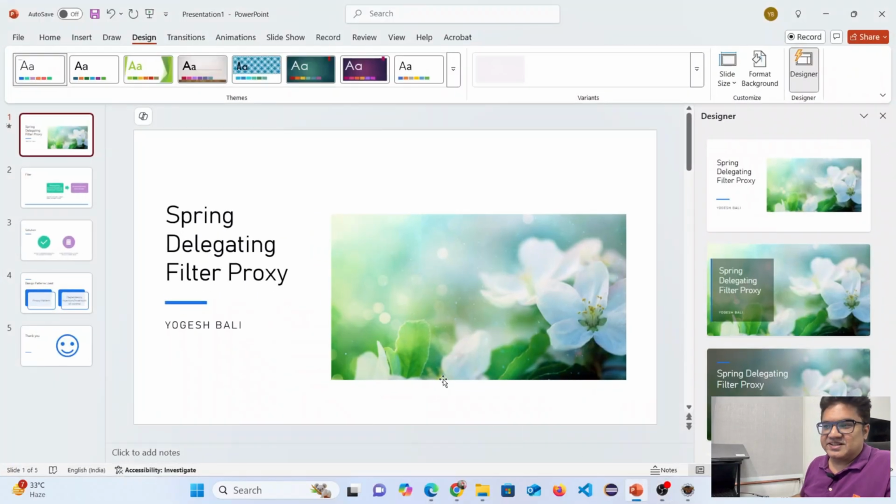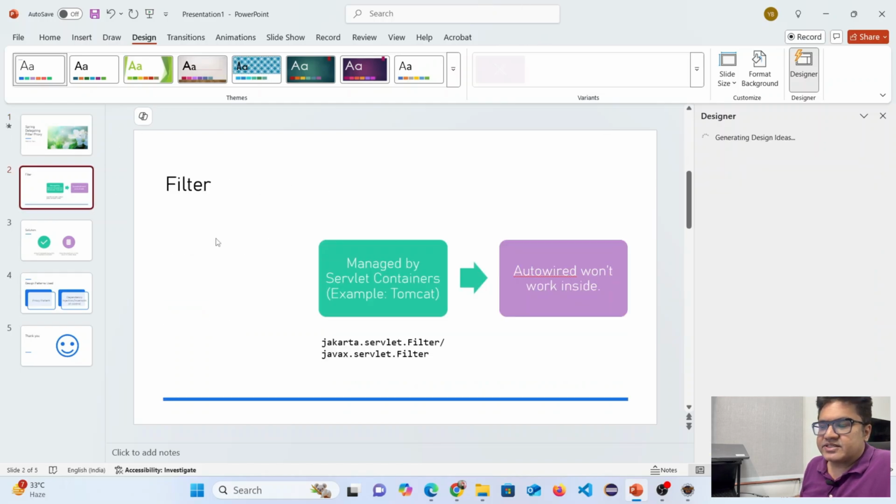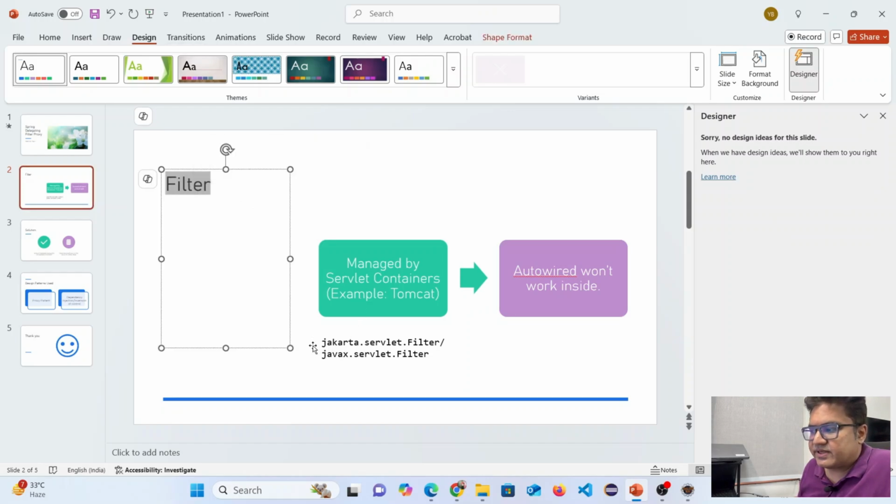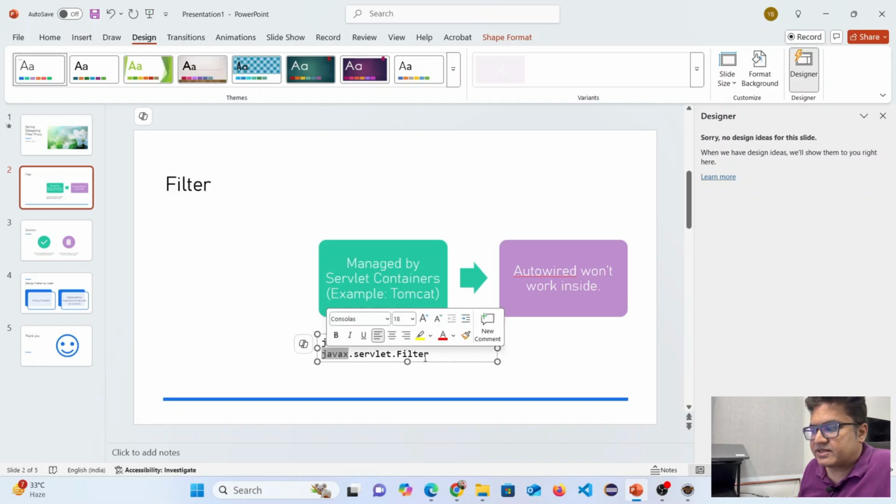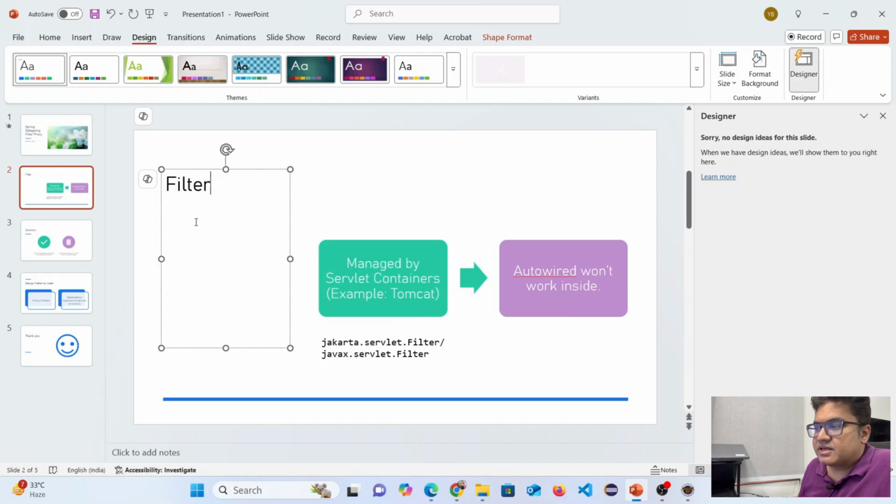Hello friends, today in this example I will show you delegating filter proxy in Spring, and to understand this let's first discuss filter. Whenever we want to create a class which implements the Filter interface, we need to import either javax.servlet.Filter or jakarta.servlet.Filter. That means our filter is part of our Servlet container and managed by the Servlet container.